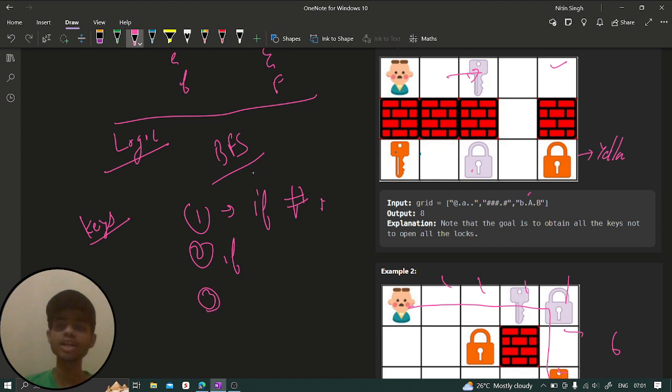Now the third question is that we can revisit the cell. If we can revisit the cell, how can we stop our recursion? What is the base case? How can we stop pushing into our queue? The base could be this: if you are visiting the same cell, then you must have a different key set now. Earlier you had two keys; now if you revisit this cell with three keys, it means you took a benefit from somewhere. If you haven't, there's no benefit in revisiting this cell with the same keys.